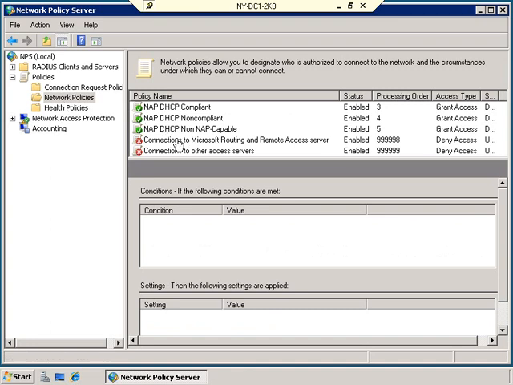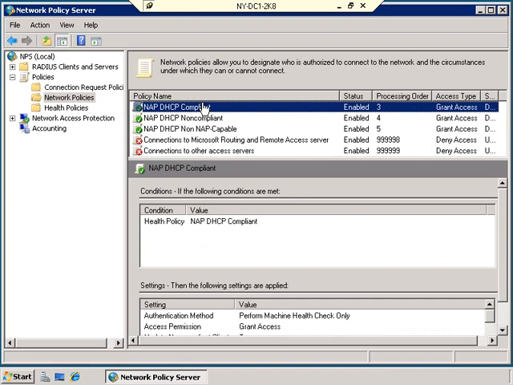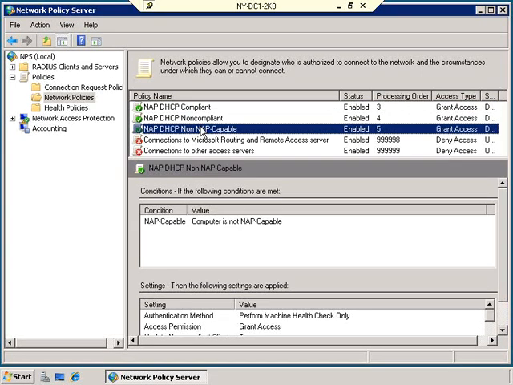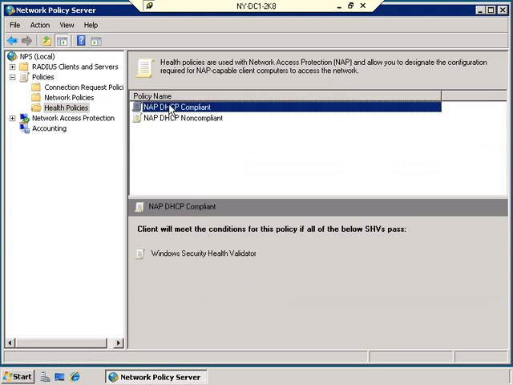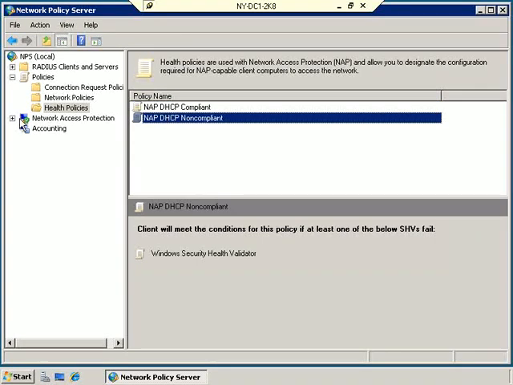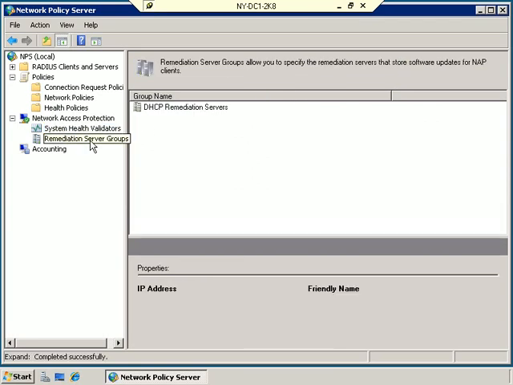Here's some network policies. Again, we have our defaults that are built in down at the bottom. We saw that with remote access. But up here, we now have a network policy for what happens if you're DHCP compliant, what happens if you're DHCP non-compliant, and what happens if you're not capable of doing NAP. So we have those three policies in place. And then we have the actual health policies, which have to do with, all right, here's what establishes being compliant and here's what establishes being non-compliant. If I expand network access protection, you'll see here for system health validators, here's the Windows Security Health Validator, and it's all set up and ready to go. Also, here's our remediation server group, which includes our DHCP remediation servers. So I just want to show you everything is here and accessible, but let's get to the good stuff.